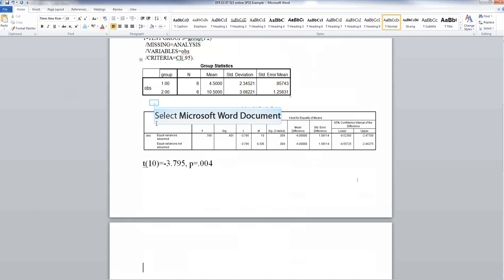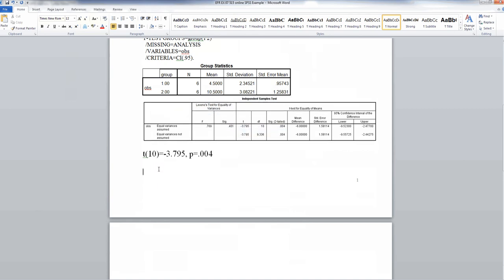Underneath that, I'm going to just repeat what I've just written. So it was a t of 10 degrees of freedom equals minus 3.795, comma, p, and because 0.004 is less than 0.05, we end up with less than 0.05. So this is how we're going to write it up in APA format. And this is what I want you to do in the assignment, is go into your table and write up this value, whether it was greater than or less than 0.05.